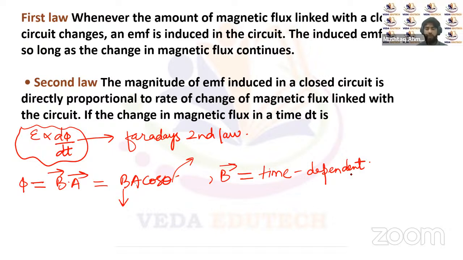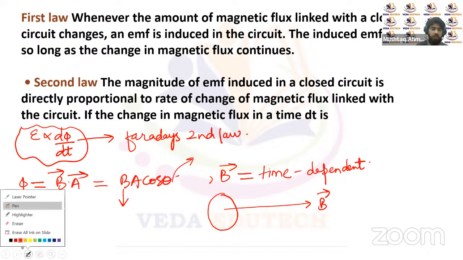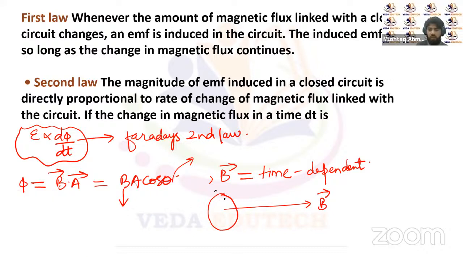And we can also change the orientation. How can we change the orientation? Let's suppose this is the area loop, and this is the direction of the magnetic field, right? If we rotate this area loop continuously with an angular velocity of omega, what is going to happen? At different times, the orientation of this area vector will be different, right? So it will be differently oriented with respect to this magnetic field vector.